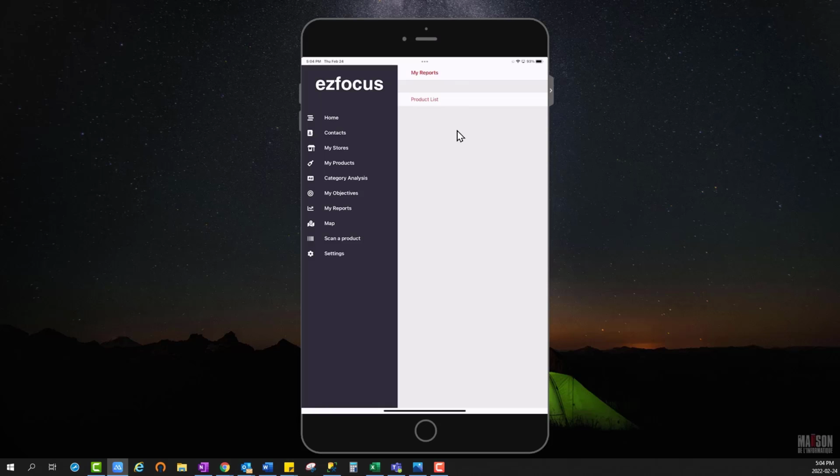The other reports that are going to be added to this section in the coming weeks include the detail call report and the sales and inventory section.